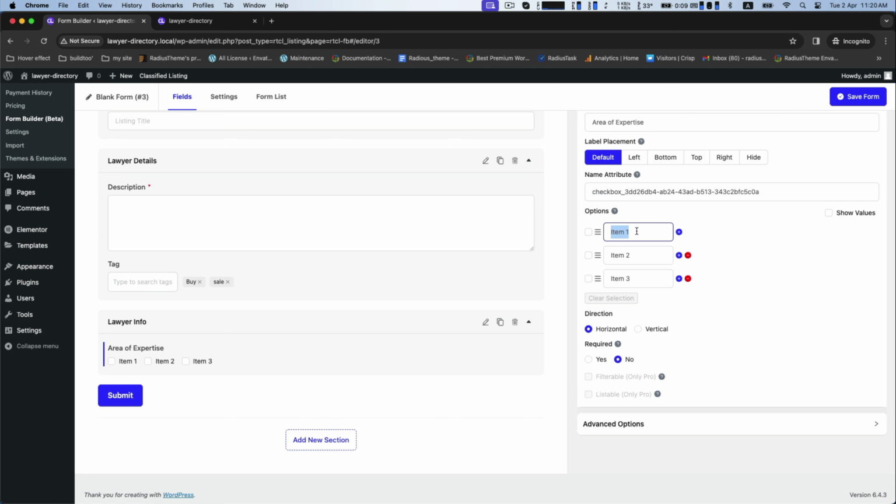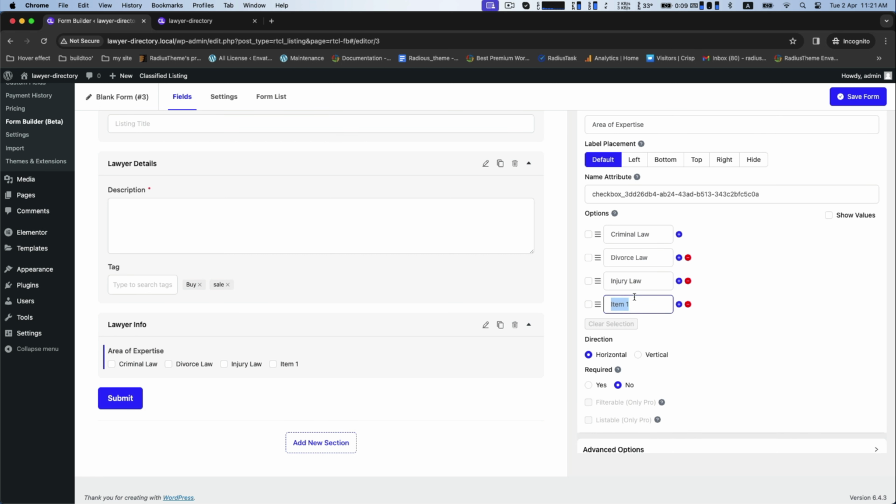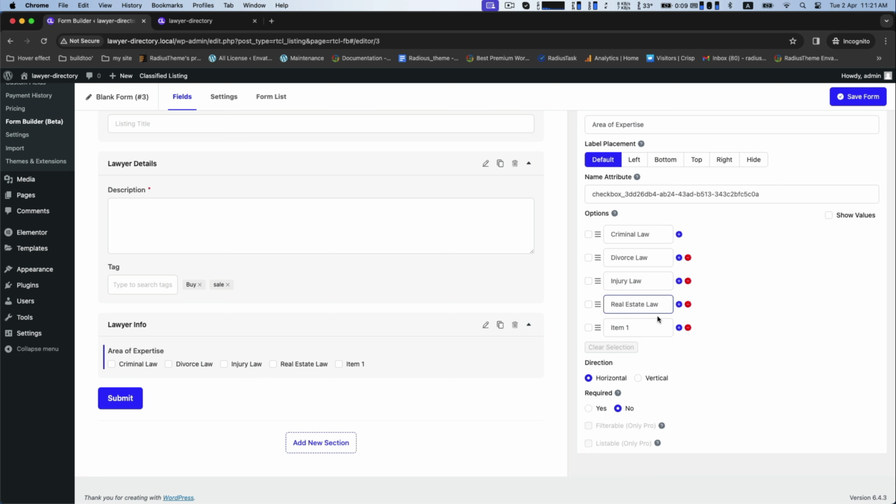And make a few options for these items such as criminal law, divorce law, injury law, real estate law, or the immigration law.